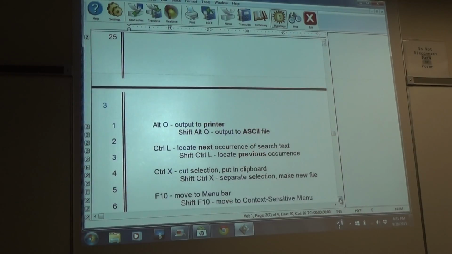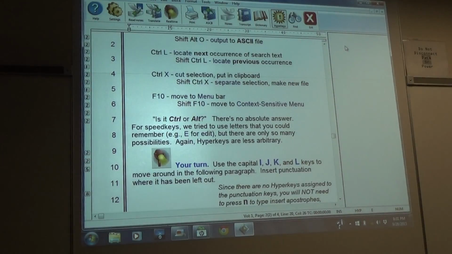You guys know about the Alt-OS printer? Outsource.